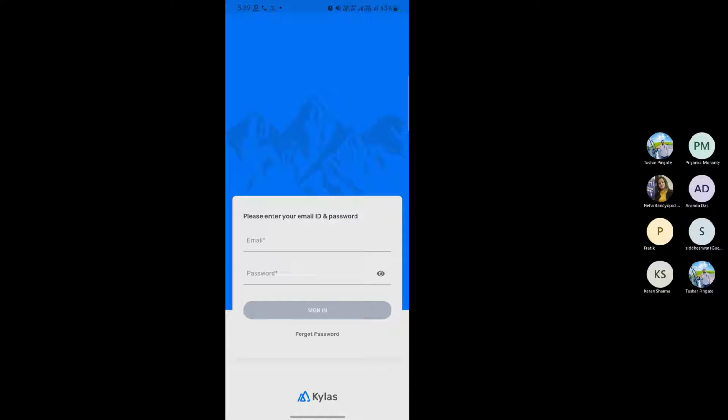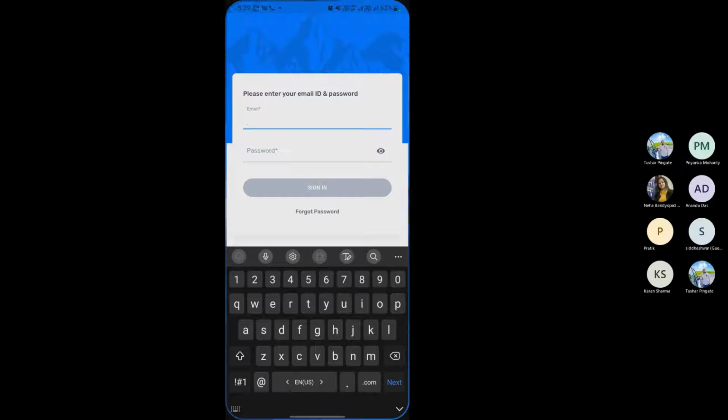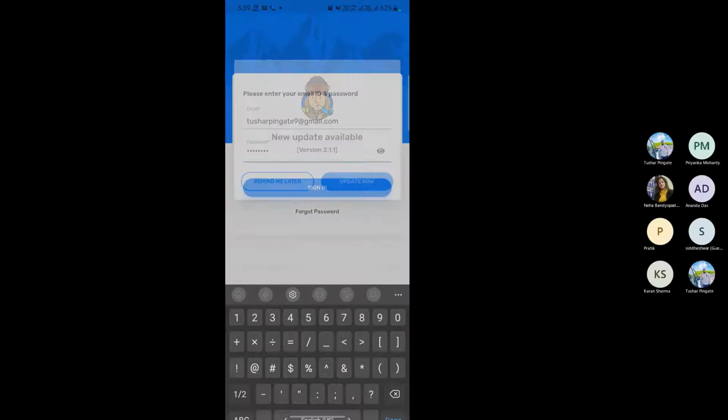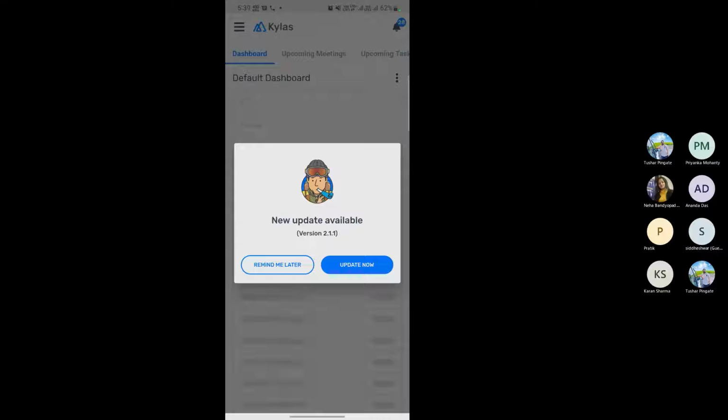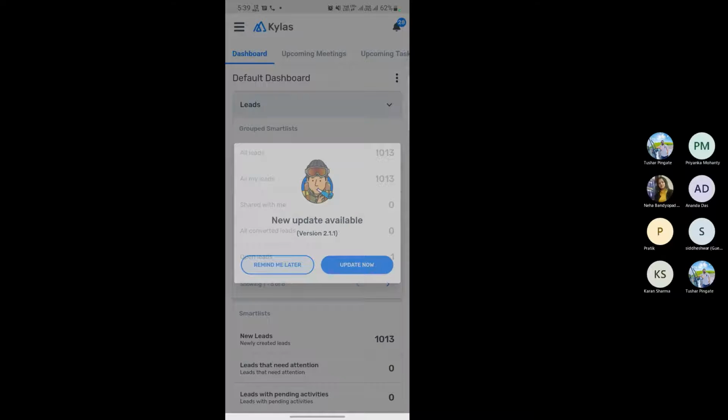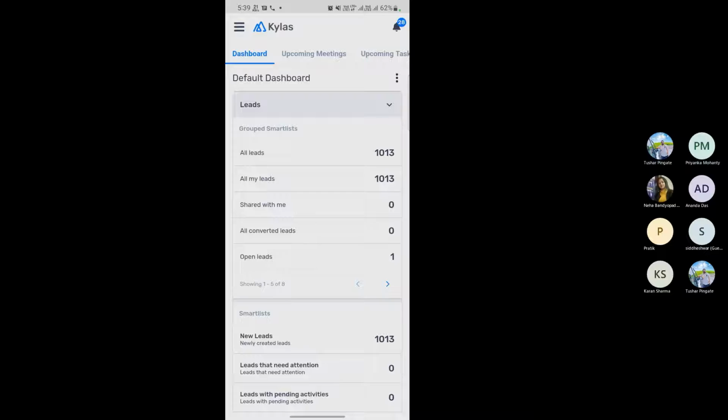If you log in to your mobile application and click on sign in, you will get a pop-up notification that a new update is available. If you click on update now, it will redirect you to the Play Store, and then you can update your mobile application. If you click on remind me later, it will disappear and won't show again till the day is over.